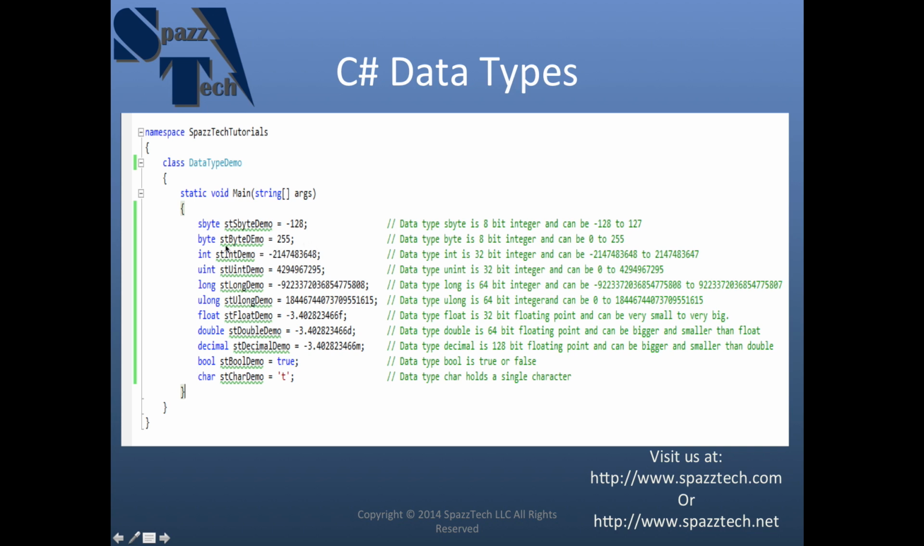So the next is the byte, and again this is the type, and then the name, and then the value. It's also an 8-bit integer, only it's unsigned, meaning it can only be a positive value, and in the case of programming, 0 is a positive number, and a byte can be anything from 0 to 255. If you try to put 256 in there, the program will give you an error. It will not work.